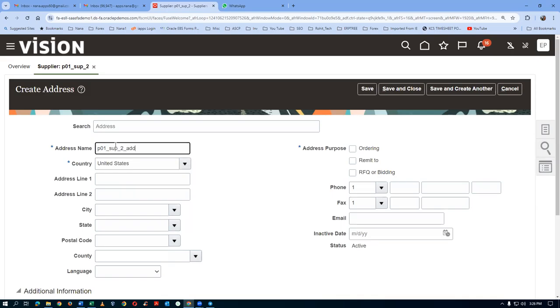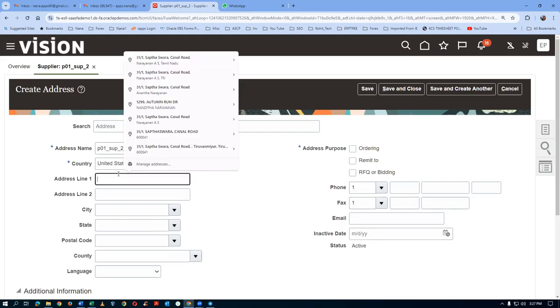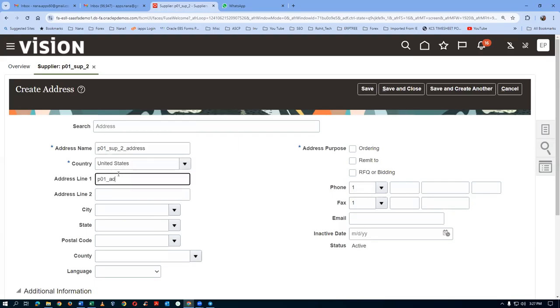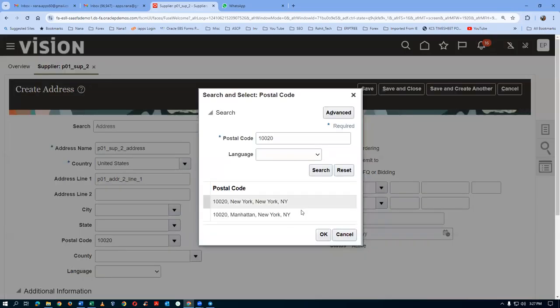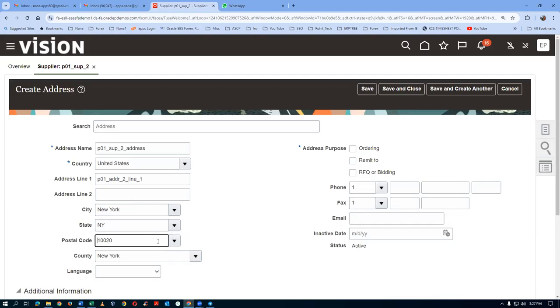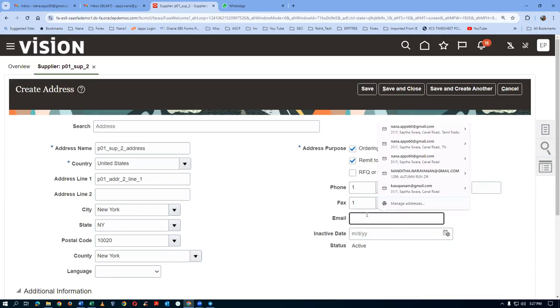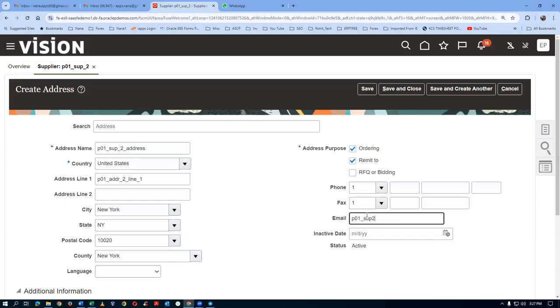Give the appropriate address. Address line is P01. Then say address 2. Line one is something I'm giving for my reference. In the postal code I give 10020 and then press tab. Click on okay, and click on okay again. All these things are now given. I have no ordering and remit to. Enabling it. And then email: P01_sub_2 at the rate gmail.com.